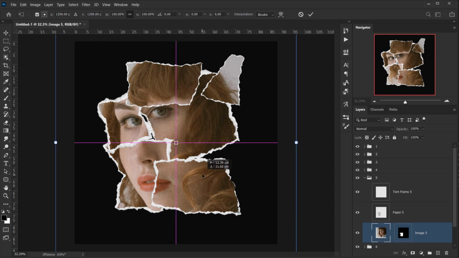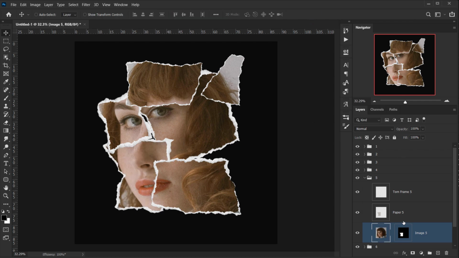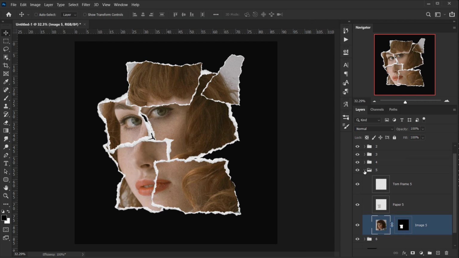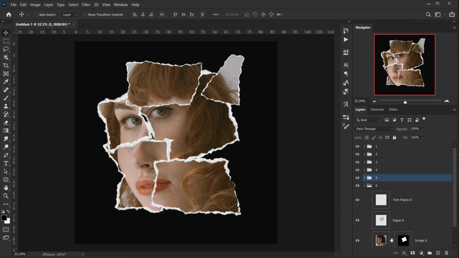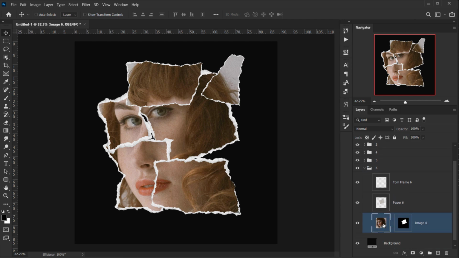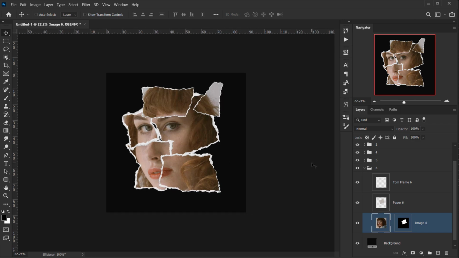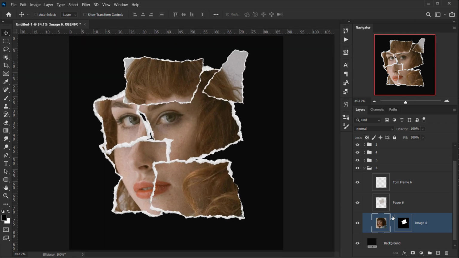Maybe, yeah, something like that. And the last one will be number 6. So I will go and open it. And again, unlink the layer from the layer mask. And this one I will just move it. I don't have to make it bigger. And there we go. We have a really nice collage of torn images.